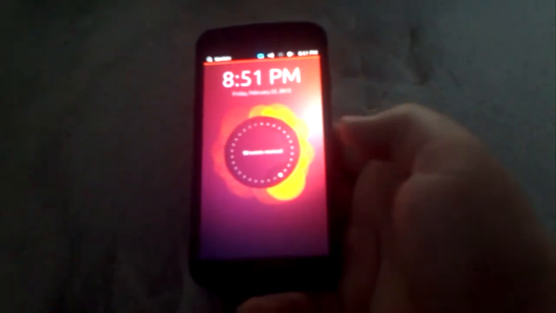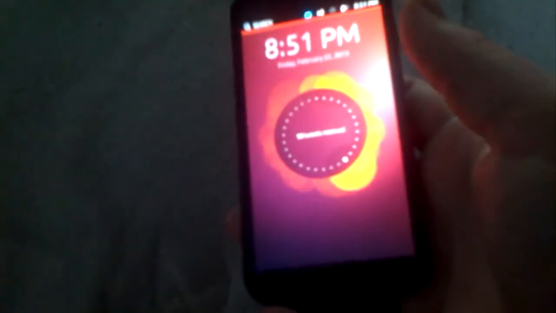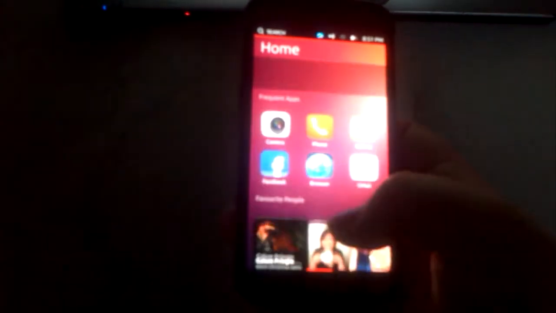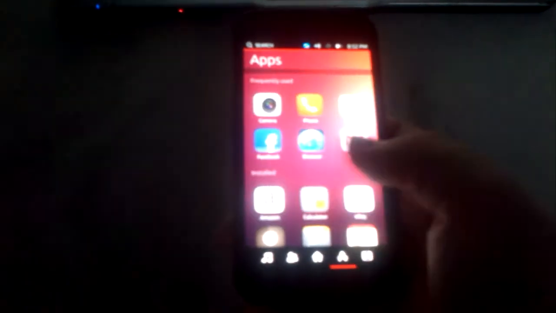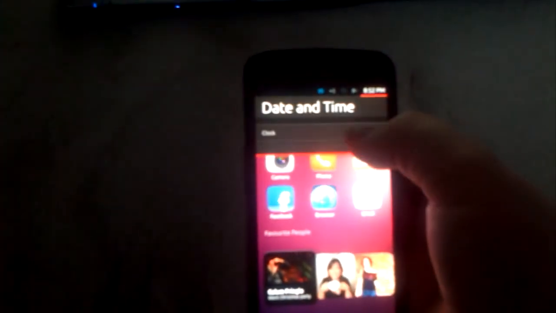Ubuntu Phone OS. Now it's... whoops. Okay, crashed. That's pretty sad. But this is a developer preview. It's not official or anything. This is a completely unofficial developer preview. It's not meant for a release or anything. I just wanted to show you that I have it up and running.